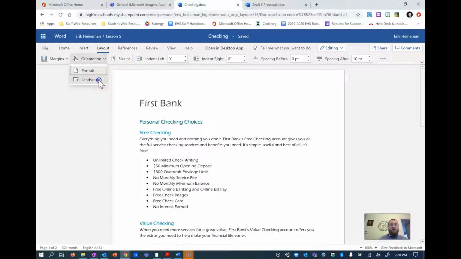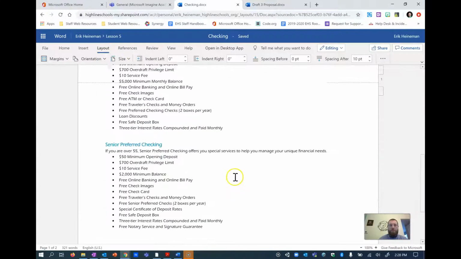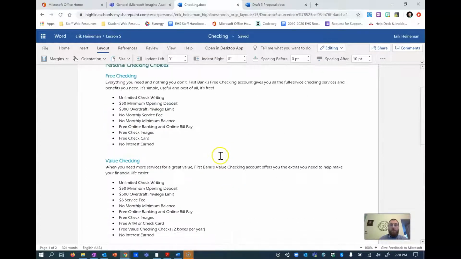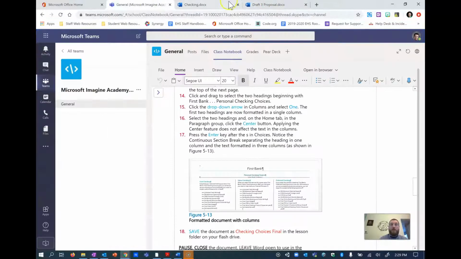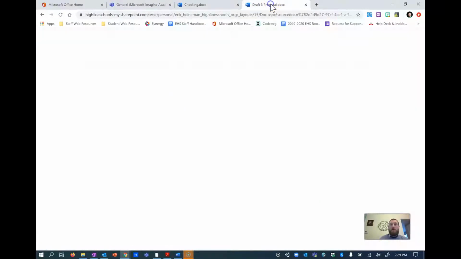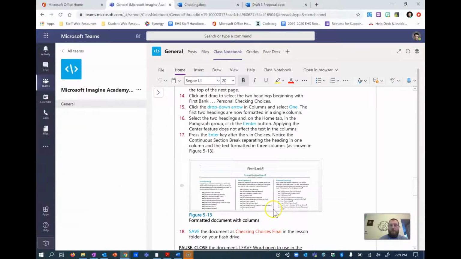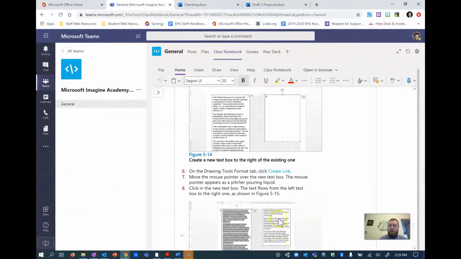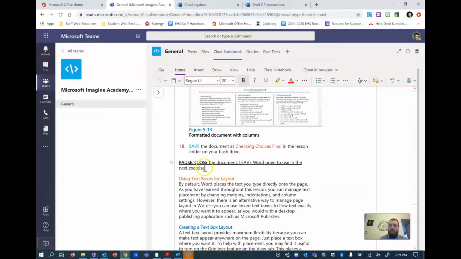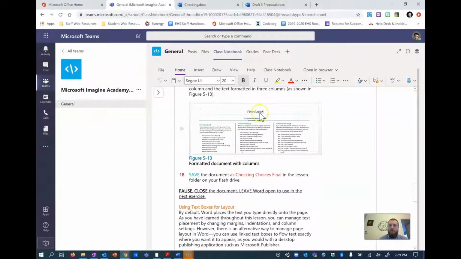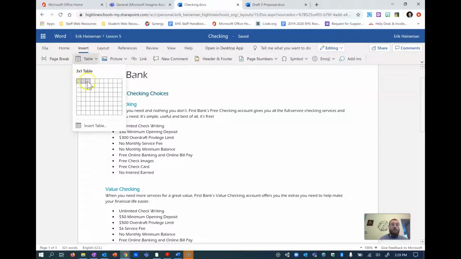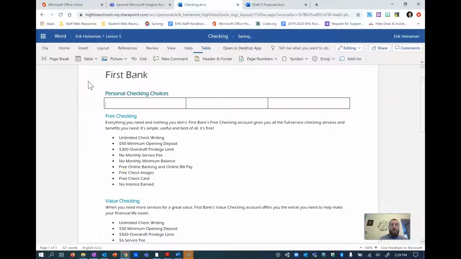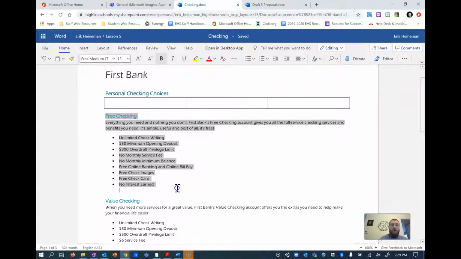Okay, we're going to switch the orientation to Landscape. And then you'll notice we have 4 different options, but we only are going to end up having 3 columns. Eventually the document is going to look similar to this. So to put 3 columns in there, what we can do is insert a table that will be 3 columns wide.